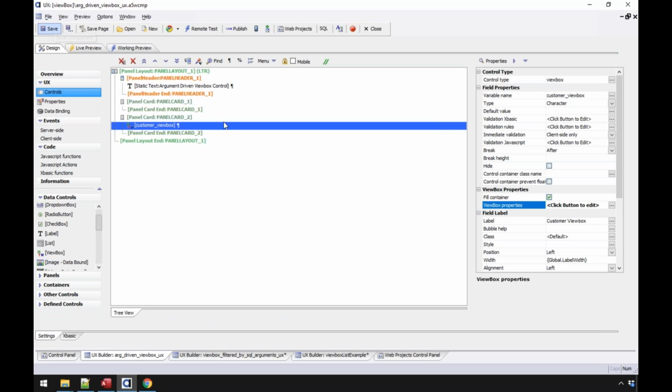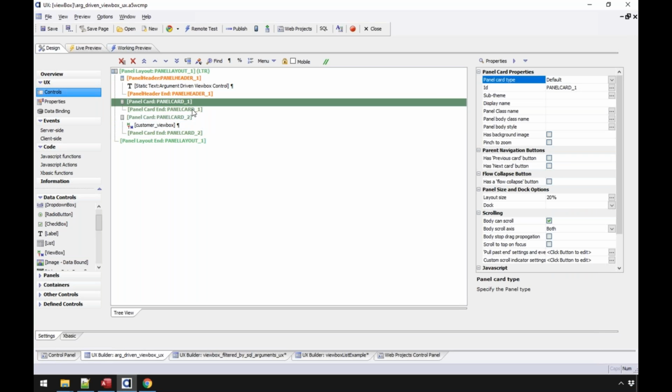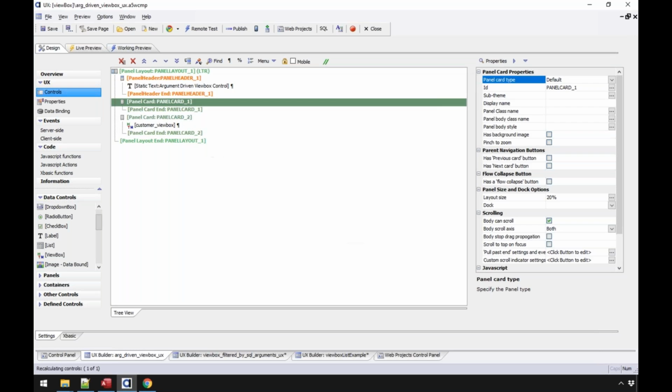So the first thing I'm going to do is go back into my environment, and in my panel card 1, we're going to create my sort of search criteria as we did before. So the first thing I want to do in panel card number 1 is add my drop-down box. So I'm going to click drop-down box, and I'll go city drop-down box. So it puts it there.